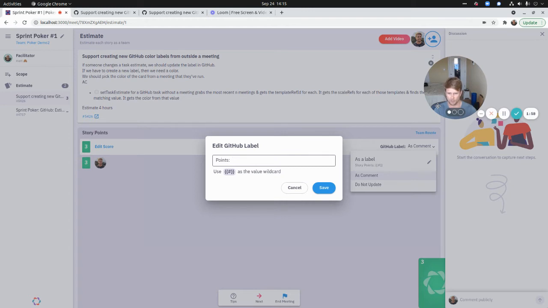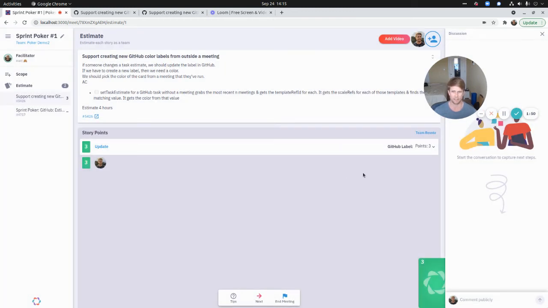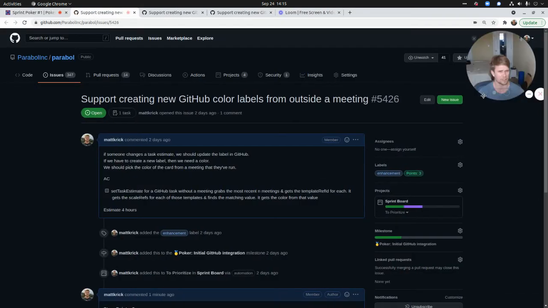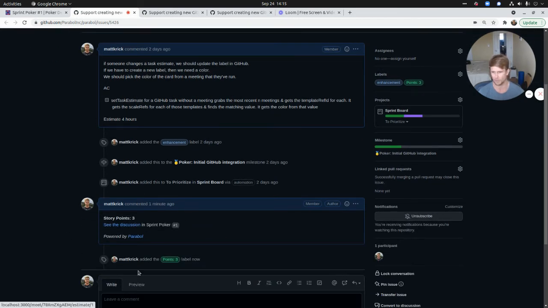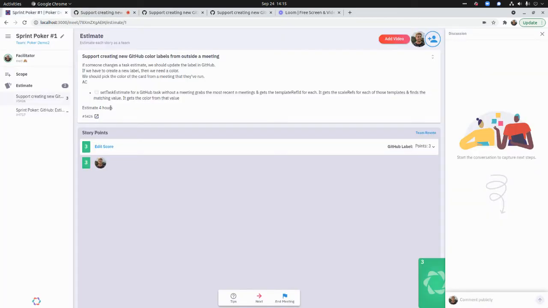And in case you ever forget how to use the curly brackets, you can just click that right there and that will inject the points. All right, and we see here points 3, so we know that we typed in that template correctly. And if we hit update, well, we should see some label. Let's see, points 3. Oh, that's so great. Cool. So we've now got the points 3 label.